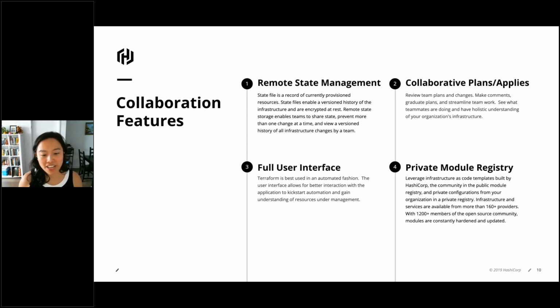There's a full user interface, and most of the time when we use Terraform, it's automated, but let's say you have someone who wants to take a look at who issued what. It could be SOX compliance, it could be something else. The idea is that you want to have a neat view of who has applied changes. You can go in and look at that user interface.